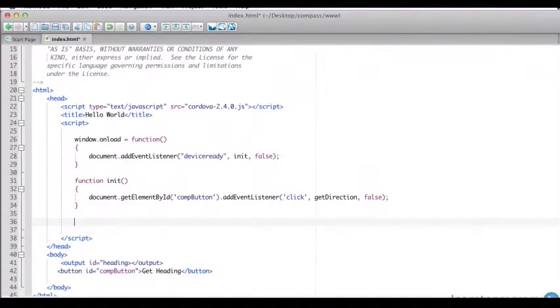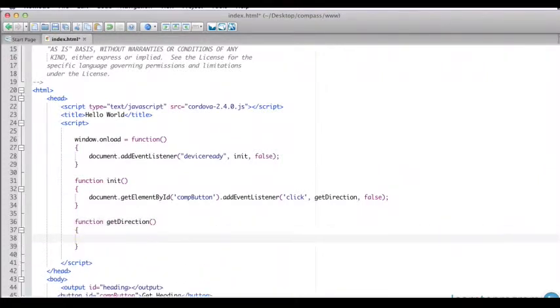So now our third function is the get direction function. Now the get direction function is the one that's actually going to read the compass. So we're going to read the compass just once. So we're going to use the get current heading method as opposed to the watch heading method, which would get it at some frequency that we set, for example, every 200 milliseconds or something. We're just getting it this one time.